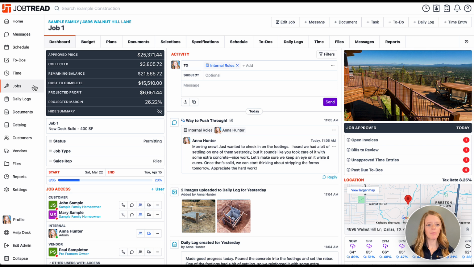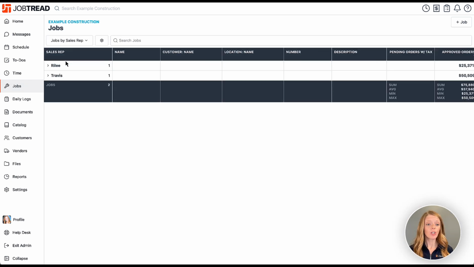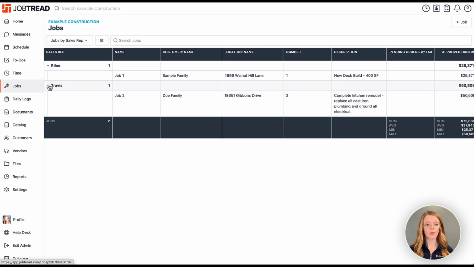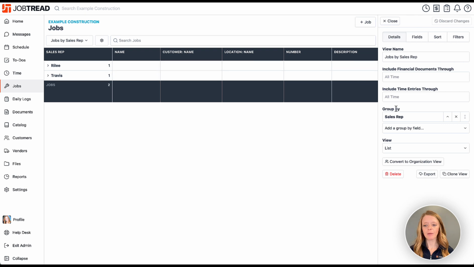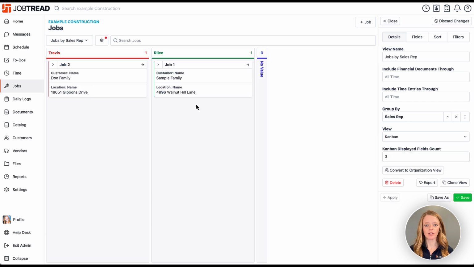All right, now when we head back to our job directory, we can see our saved custom view, and you will now see that your jobs are listed by sales rep or grouped by sales rep. Now I can click that gear icon once again, and maybe I want to see that in a Kanban view, that visual display. I can then change the view to Kanban and click apply, and now I can see my jobs by sales rep listed in this type of a display.